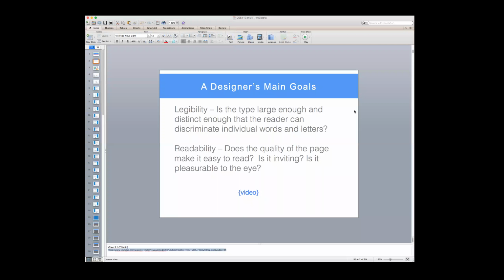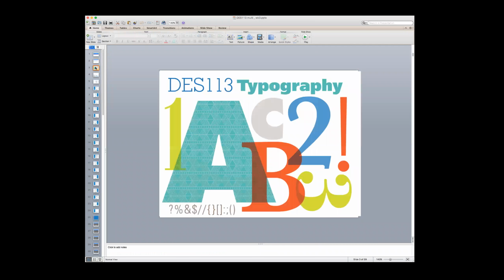So hopefully that gave you some insight into text readability. So that's what we're going to jump into today. So when you hear the word legibility or readability, there are a few things I want you to think about. Legibility. Is the type large enough and distinct enough that the reader can discriminate among individual words and letters? So like she talked about in the video, there were some fonts that were legible and some that were not. When it comes to readability, ask yourself, does the quality of the page make it easy to read? Is it inviting? Is it pleasurable to the eye?